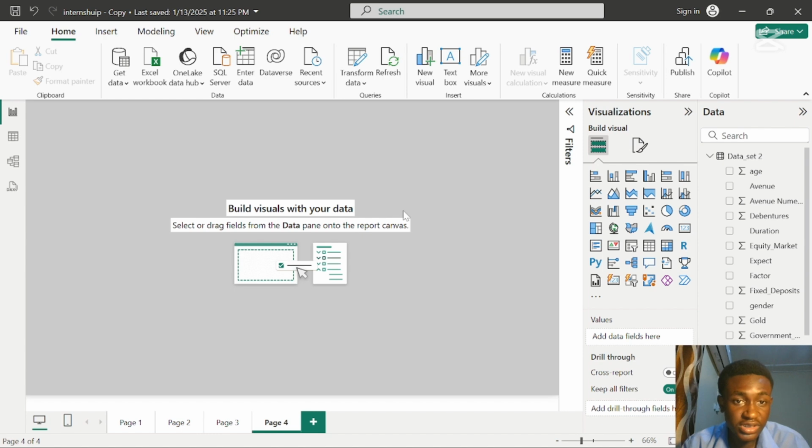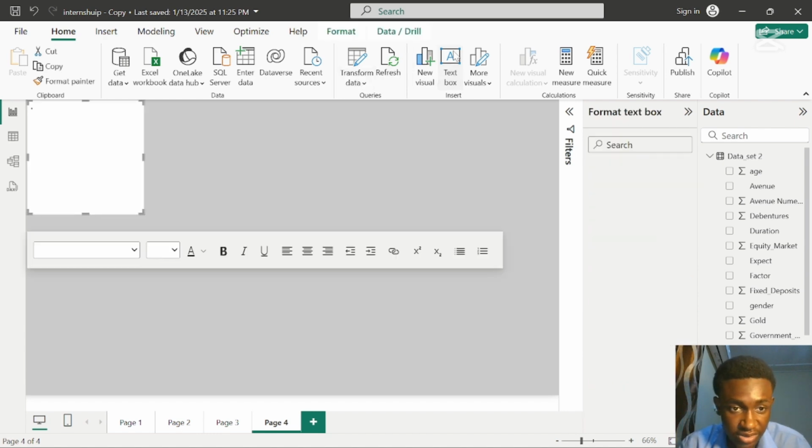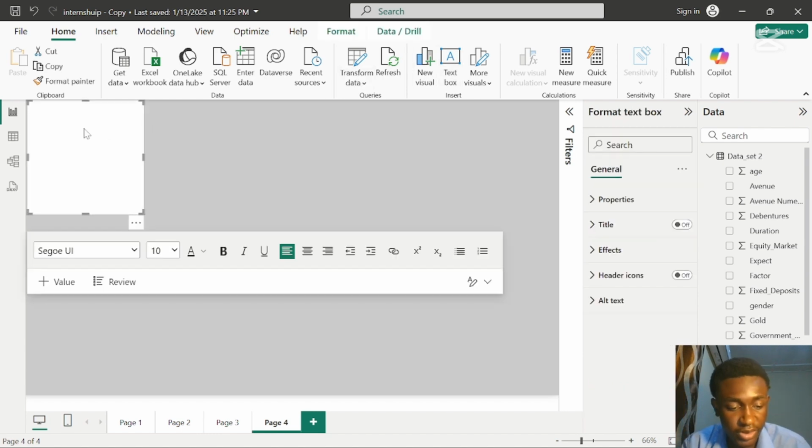Alright, so the next thing we're going to do is give our page a title, and the title of our page is Task 4: Investment Duration and Frequency.